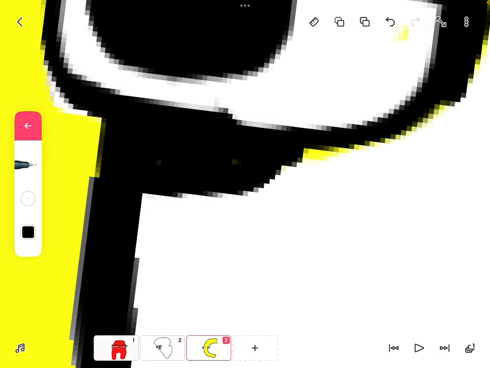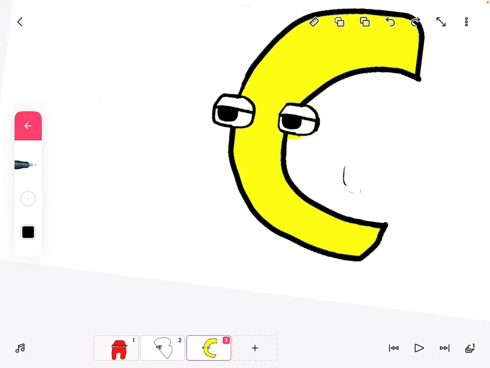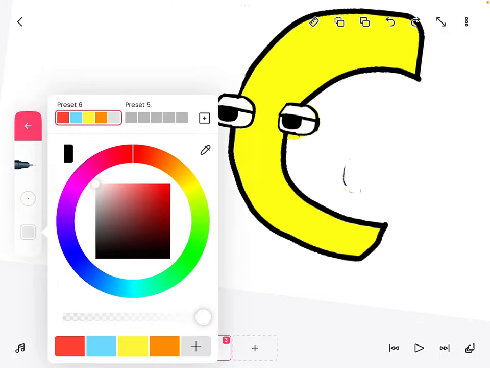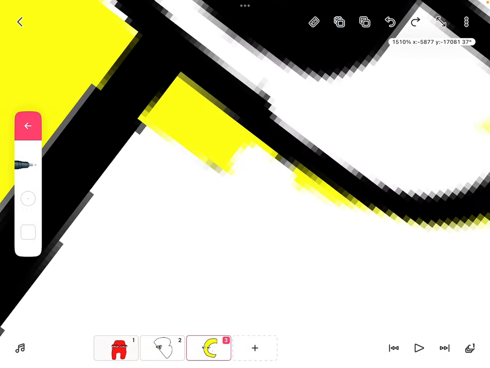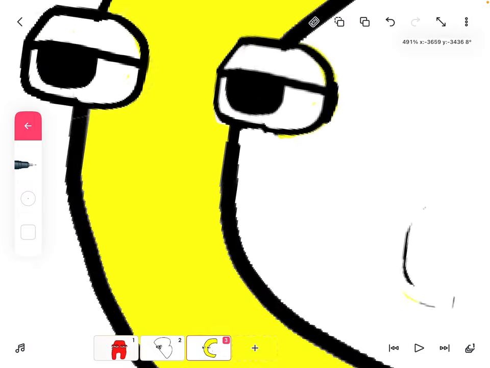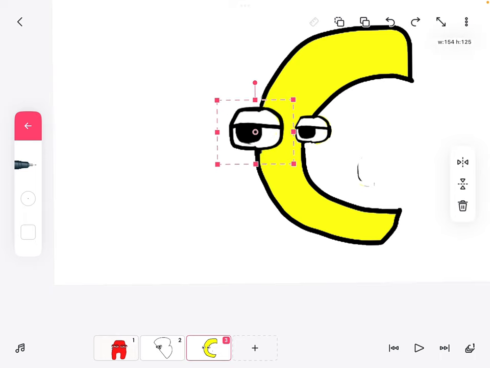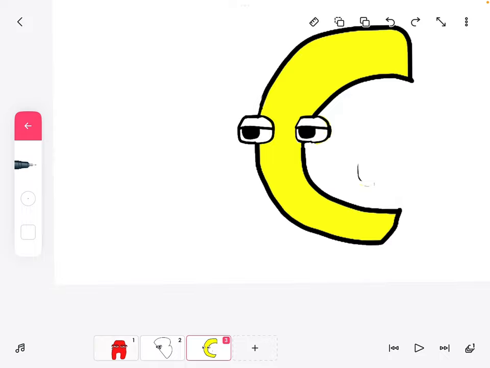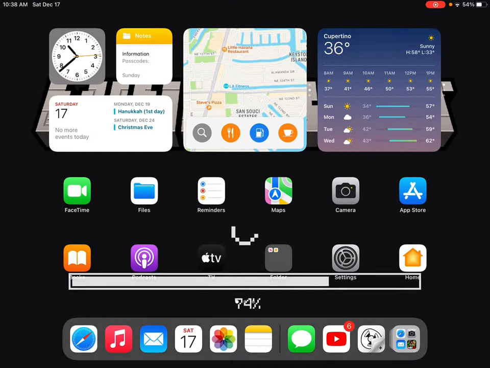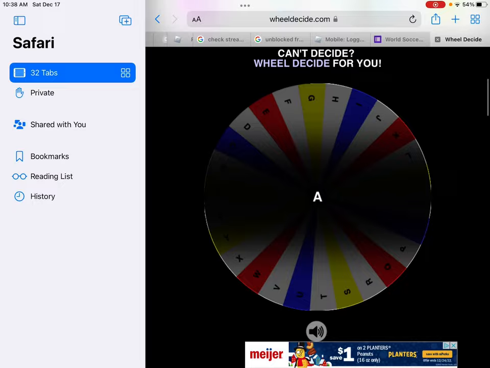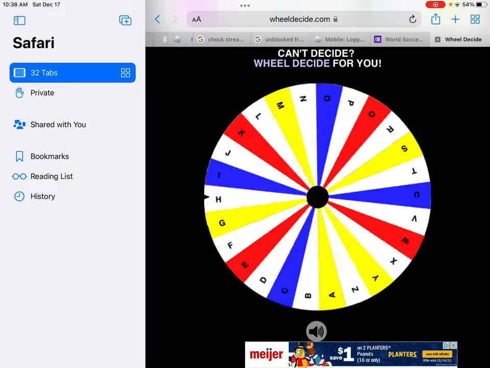So, now that we've done that, actually, I'm going to erase that. And I'm going to make it white. It's actually a little bit hard to do this, not going to lie. And now we're going to just make it a little bit smaller. So, actually, you know what? It's fine. All right. So now we're going to spin for which letter's mouth.